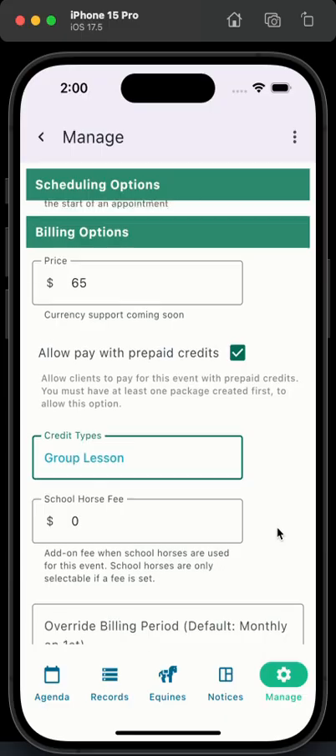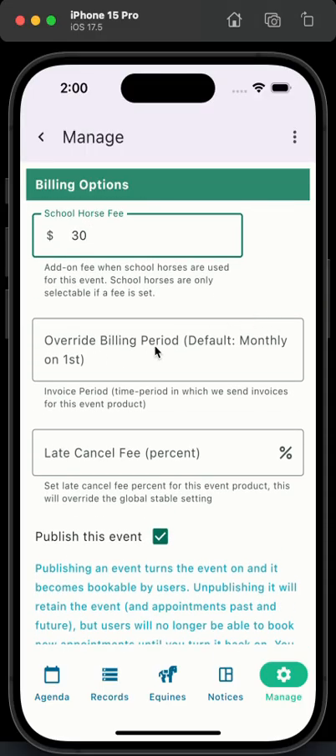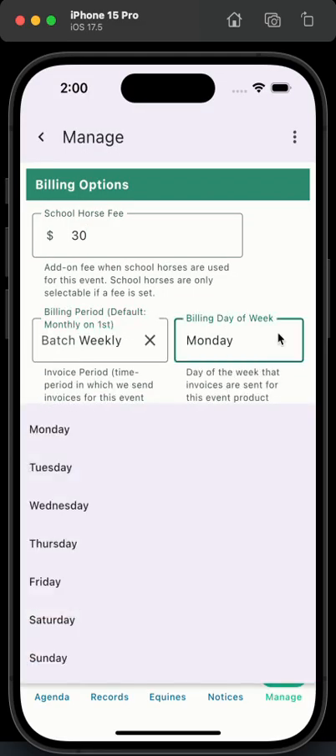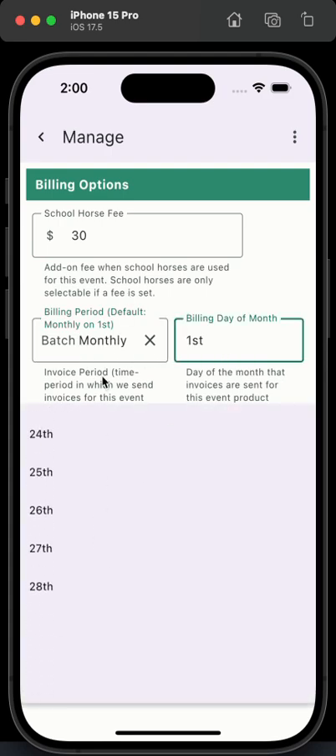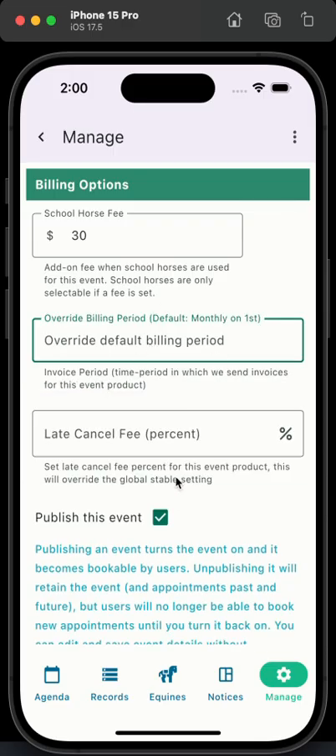You can optionally designate a school horse fee to this event product. If you set a school horse fee, a school horse option will become available when booking this event when the user selects an equine at time of booking. This will ensure that school horse fees are never forgotten, as they will be automatically billed to the client. The override billing period field is an optional field if you have a global setting enabled for billing period. The billing period will adopt whatever the global setting is, but if you need to have a different billing period or billing day for this particular event product, then you can override whatever the global setting is.